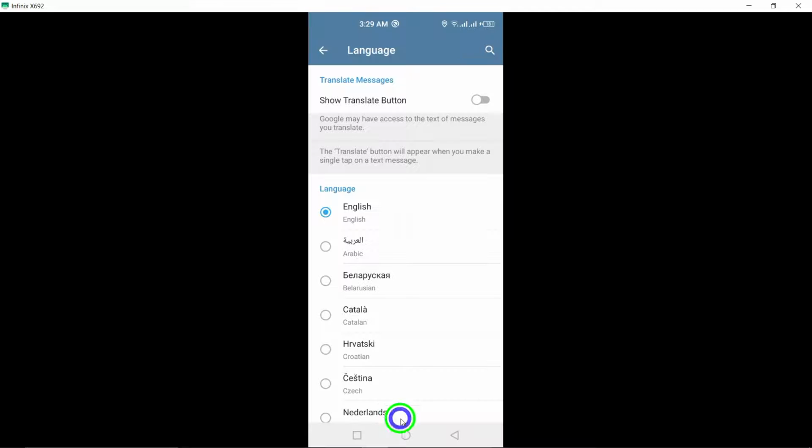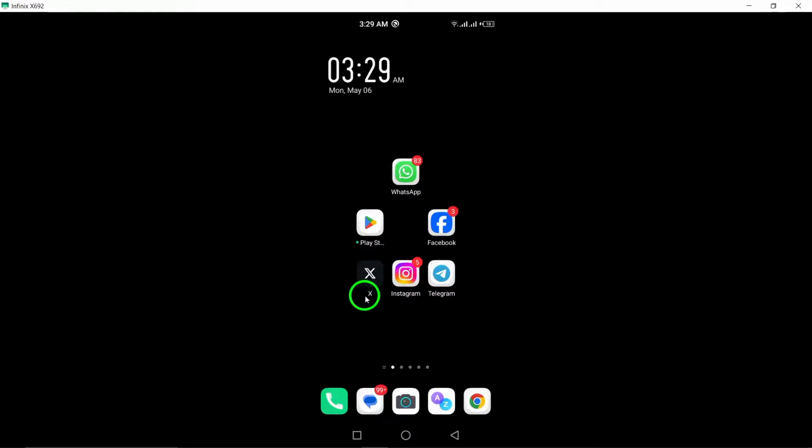Changing the language in your Telegram app is quick and easy, allowing you to customize your app to suit your needs. Whether you prefer to communicate in English, Spanish, French, or any other language, Telegram provides you with the flexibility to do so. Now that you know how to change the language in your Telegram app, feel free to explore the various language options available and select the one that best fits your preferences. Enjoy using Telegram in your preferred language and enhance your messaging experience.